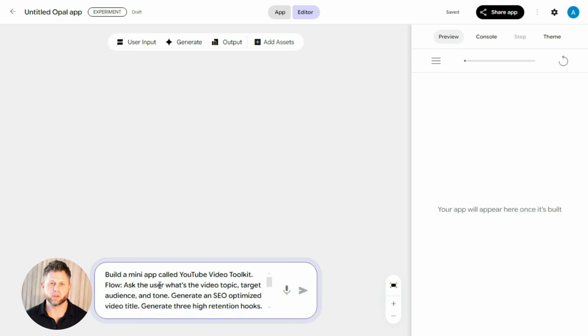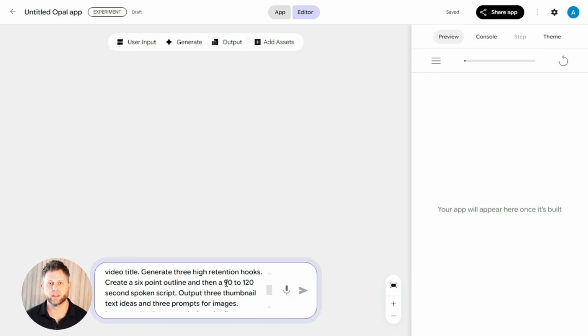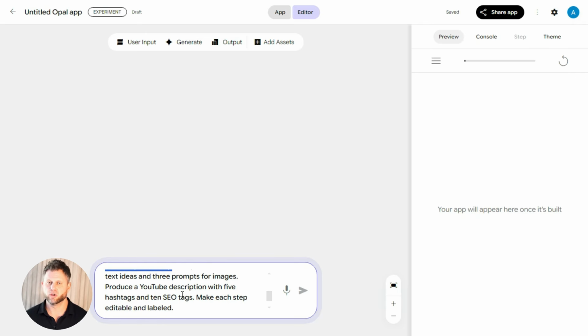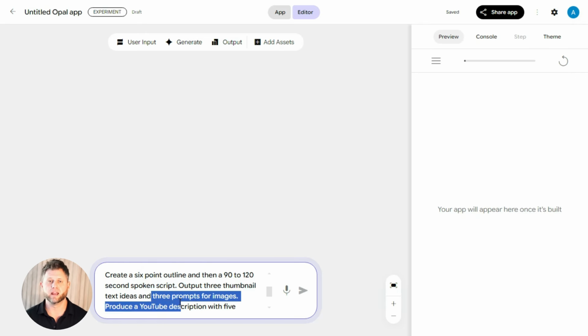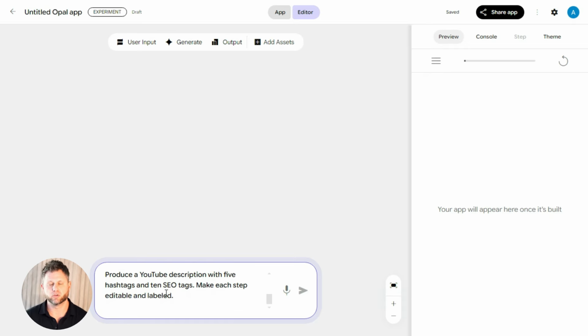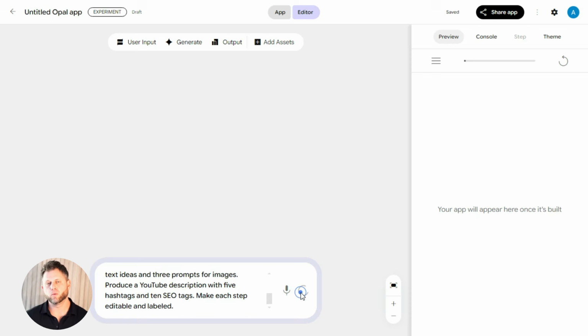Here's what I'm pasting. Build a mini app called YouTube Video Toolkit. Flow. Ask the user what's the video topic, target audience, and tone. Generate an SEO-optimized video title. Generate 3 high-retention hooks. Create a 6-point outline, and then a 90 to 120-second spoken script. Output 3 thumbnail text ideas and 3 prompts for images. Produce a YouTube description with 5 hashtags and 10 SEO tags. Make each step editable and labeled. I hit enter. Watch this.